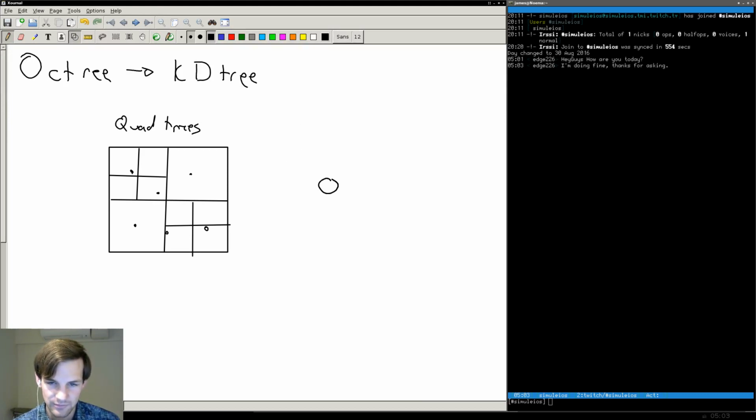Okay, so here's how we represent the tree. We have a central node here. And we have 1, 2, 3, 4 over here. And each of these nodes have 1, 2, 3, 4 associated with them.